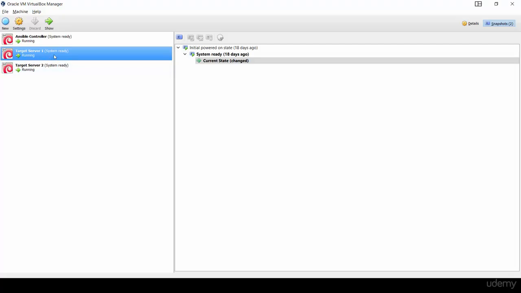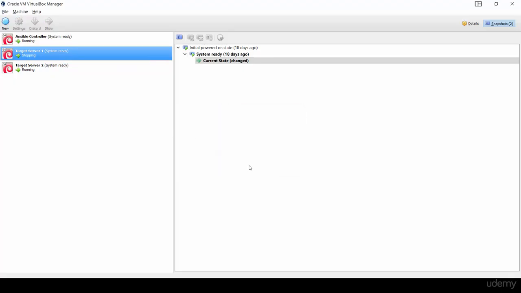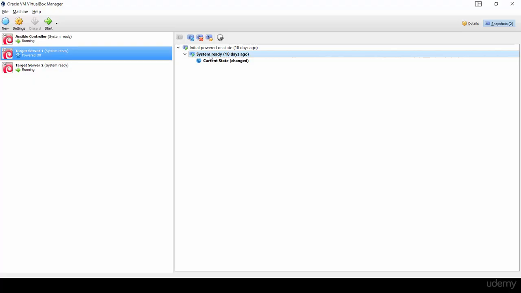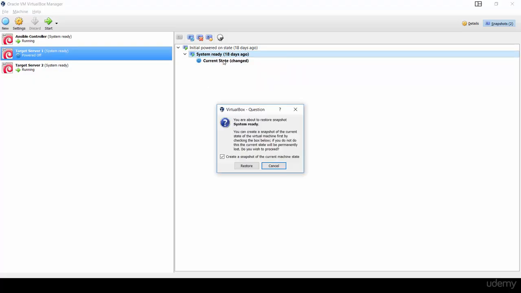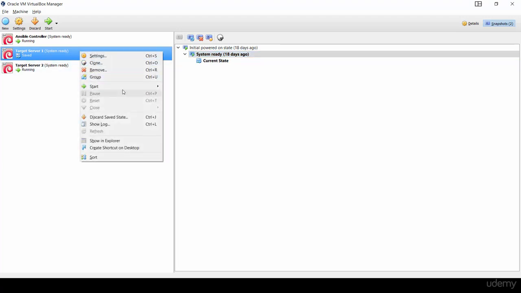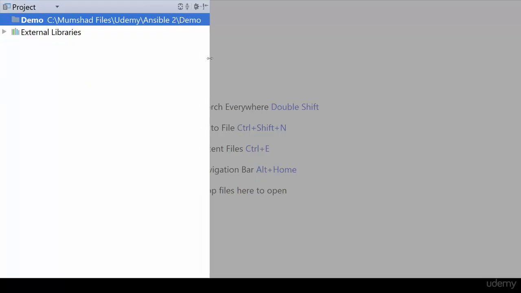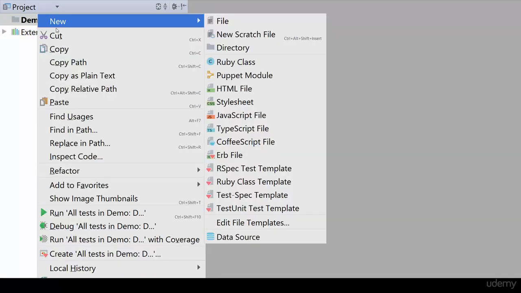I'm going to shut down the server that I already deployed the application on, and then I'm going to reset the state by restoring to the previous restore point. So I'm going to select system ready and restore snapshot and click on restore, and this is going to restore the server to a previous state. I'm now going to power the server up.